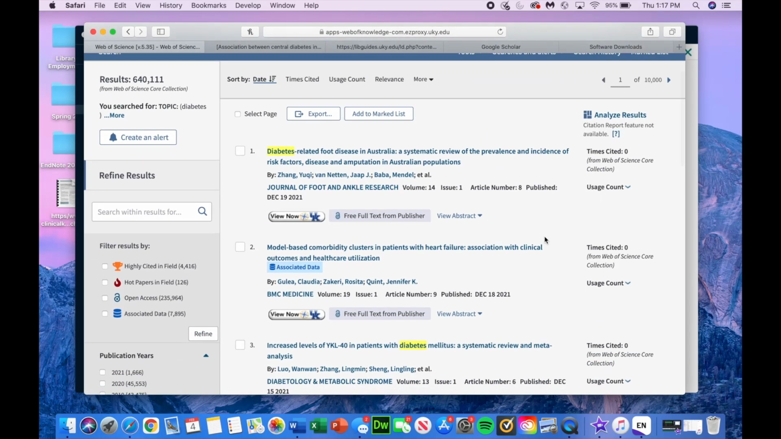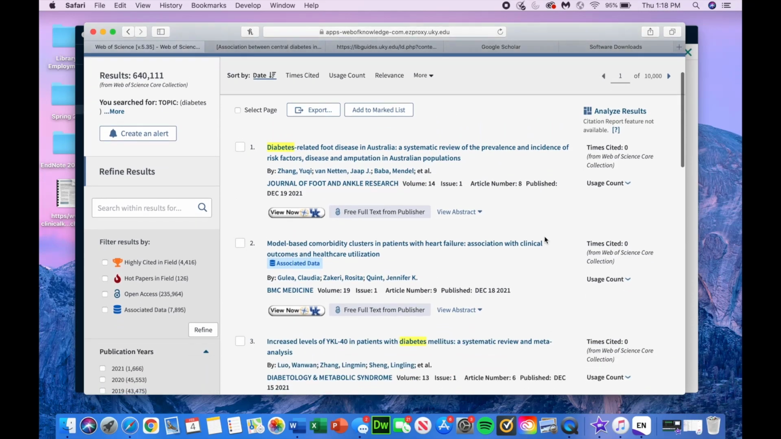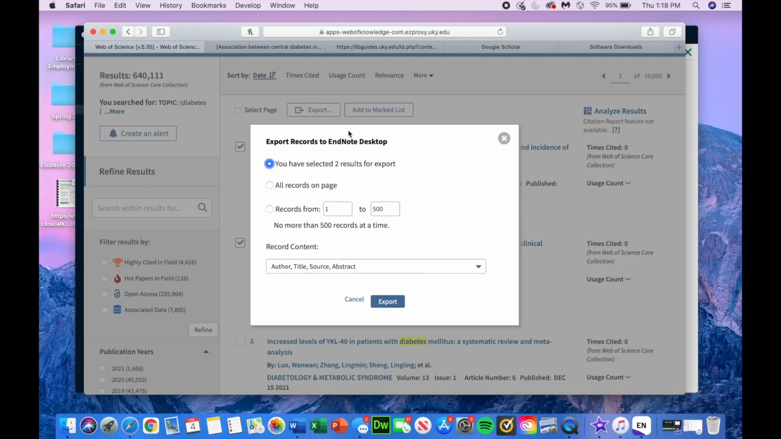First, we're going to go over how to export multiple citations from the database. We need to check the boxes on the left-hand side of the articles. Once you've selected the ones that you would like, go up to the top and then choose Export and then EndNote Desktop. There are 3 options for exporting that pop up once you've hit the Export button.